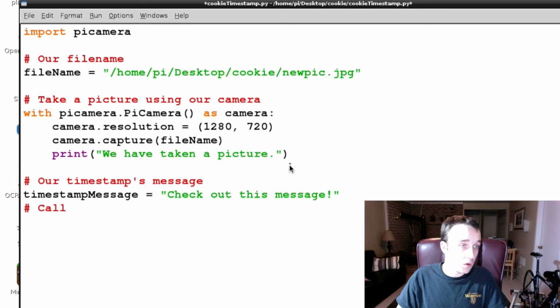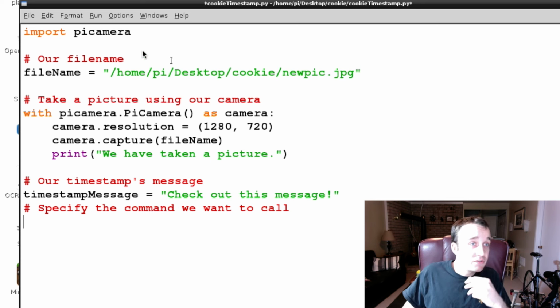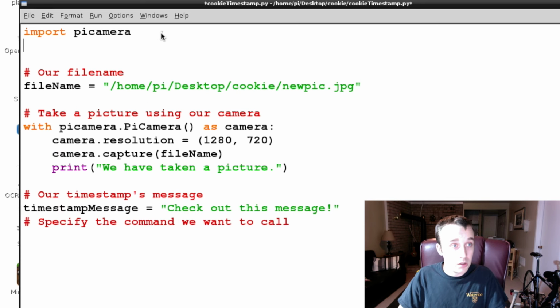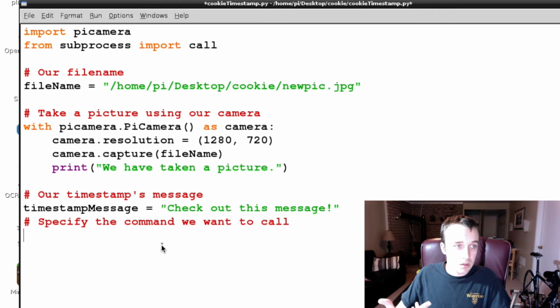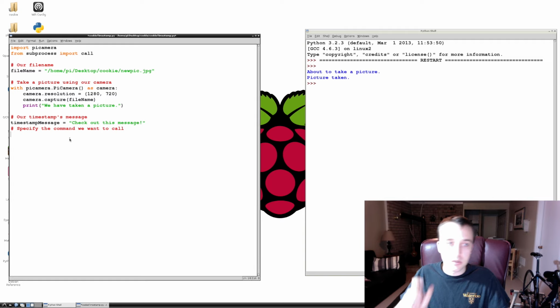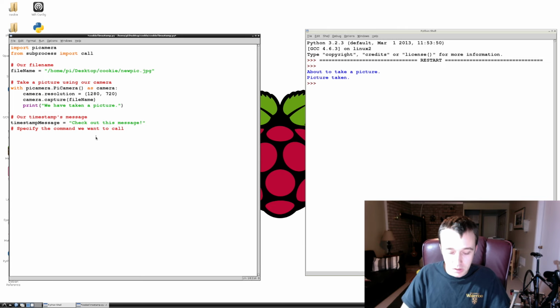And then we're going to specify the command we want to call. If you were following along in the last video on how to take a movie, we're going to have to import from subprocess a function called call, and call is going to let us actually use that convert command that we executed earlier.